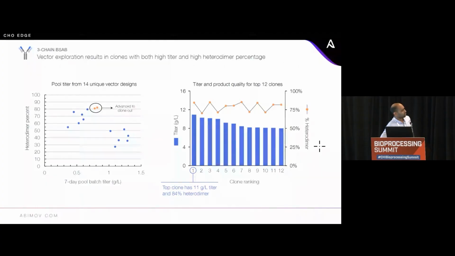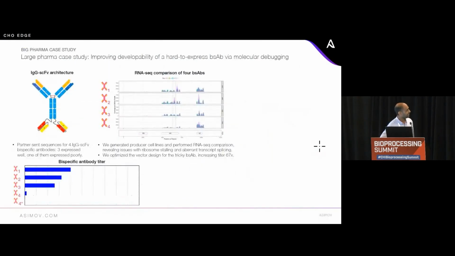And I'll leave the molecular biology section with one final case study. This is a little bit more of an esoteric one, but I think pretty interesting, where it was with a large pharma partner, and they came to us with a hard to express bispecific, this is a Morrison format. But interestingly, they had 3 binders that worked really well and one that was very poor. And they'd thrown a lot of resources at it.